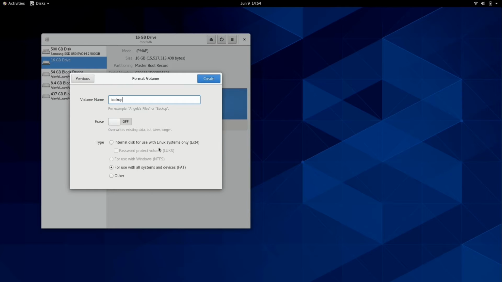Then we get a choice of what type of file system we want to give this flash drive. I'm going to choose ext4. Now, ext4 is supported by Linux only. So if you want to use your flash drive on Mac and Windows, for example, you probably don't want to use this option. But I pretty much always use ext4 in my case because I only use Linux, so there's never going to be a situation where I'm not going to be able to read an ext4 file system on a flash drive.